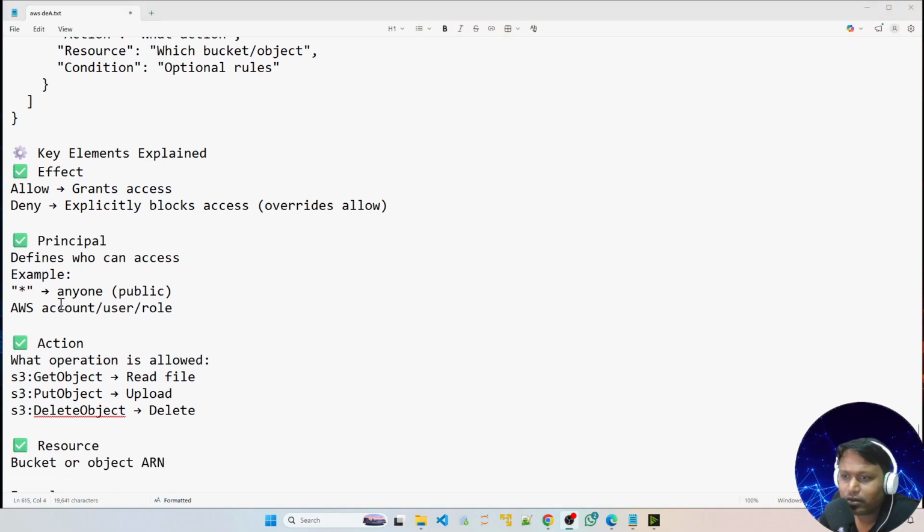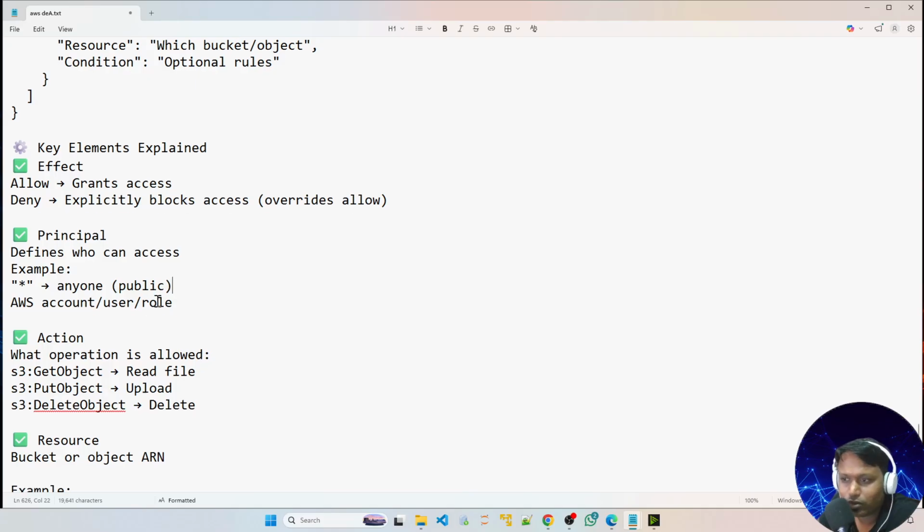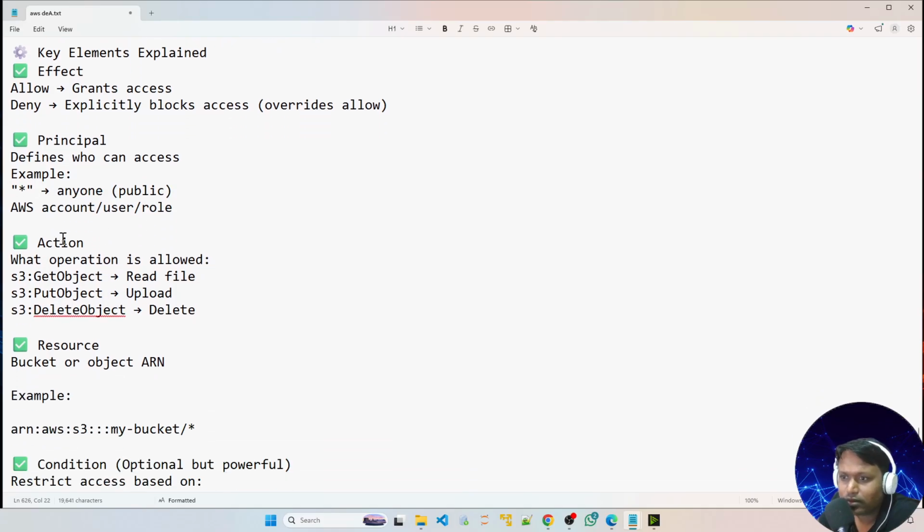Second, we have principal, which defines who can access it. If it's specified as star, then anyone or the public can access it. Then we can even specify an AWS account, any user or role instead of using star.